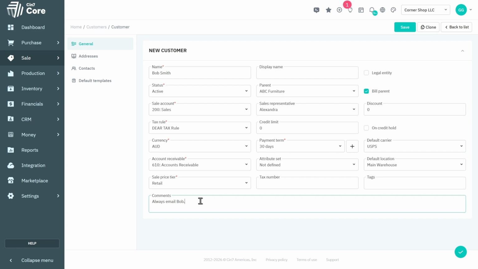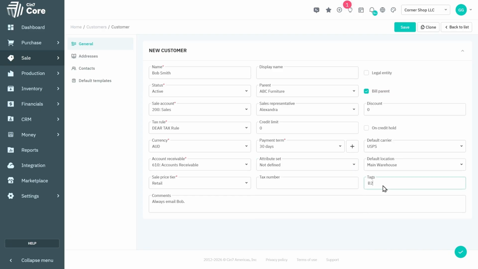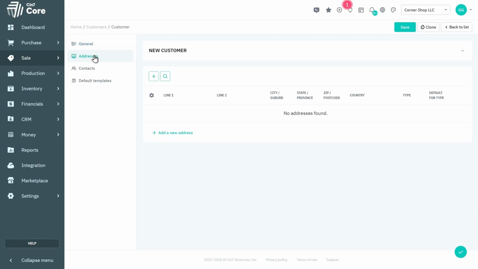sales orders. Custom fields can be added to the profile by selecting one of the additional attributes options you can create. You can also add tags that can be used to filter and identify customers in reports and other areas of the system. The address section allows you to attach multiple addresses to the customer.